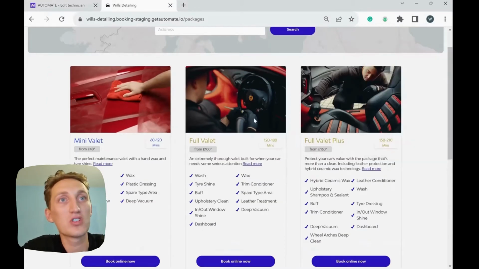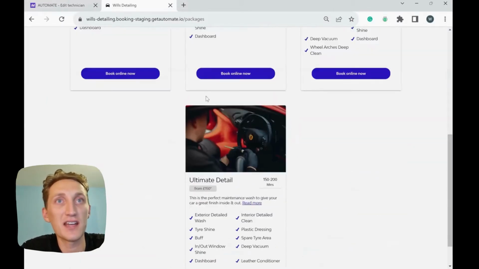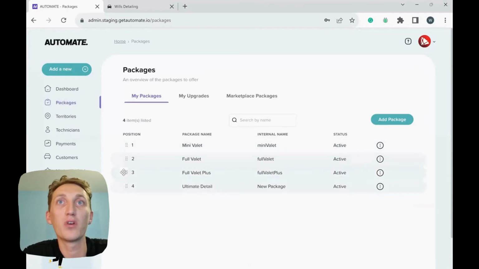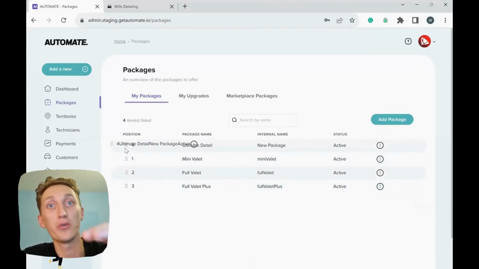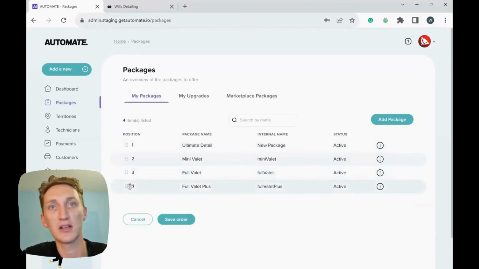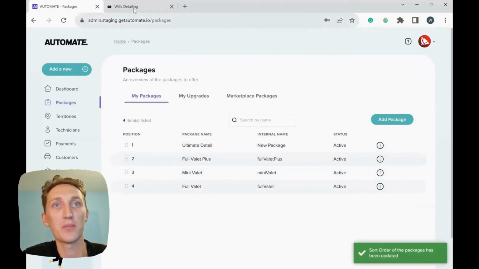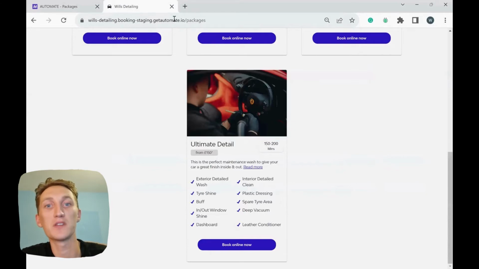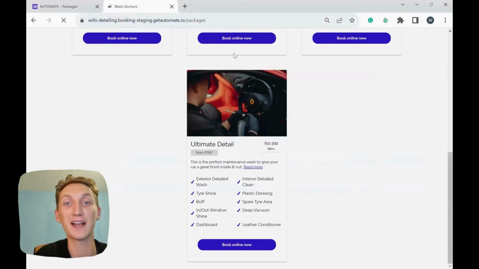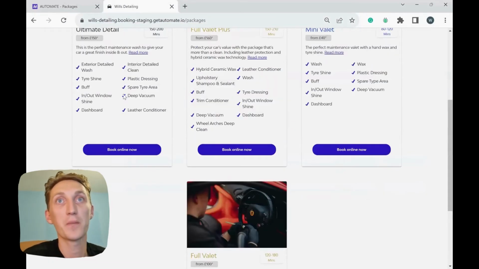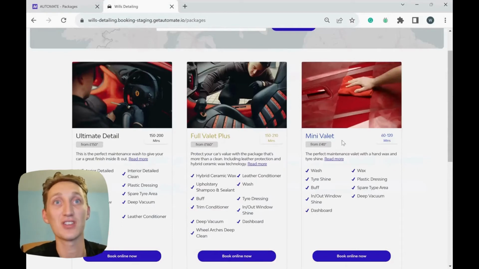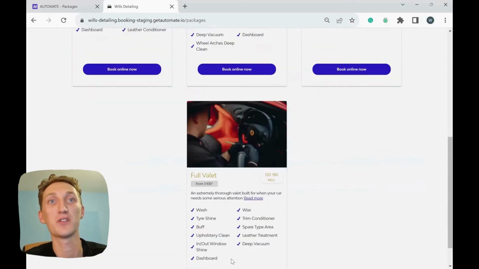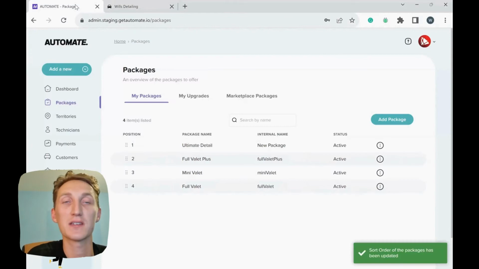So just zooming out here so you can see the services next to each other. But basically, what you'll notice is there's a specific order in which the services happen. You can change that by clicking the button. Go onto your services, drag and drop. Now the ultimate detail is at the top. Boom, save. So if you have a special package, a special offer you want to have at the top, you can literally just drag it to the top on the system and boom, it comes up at the very top, the first package that someone sees.